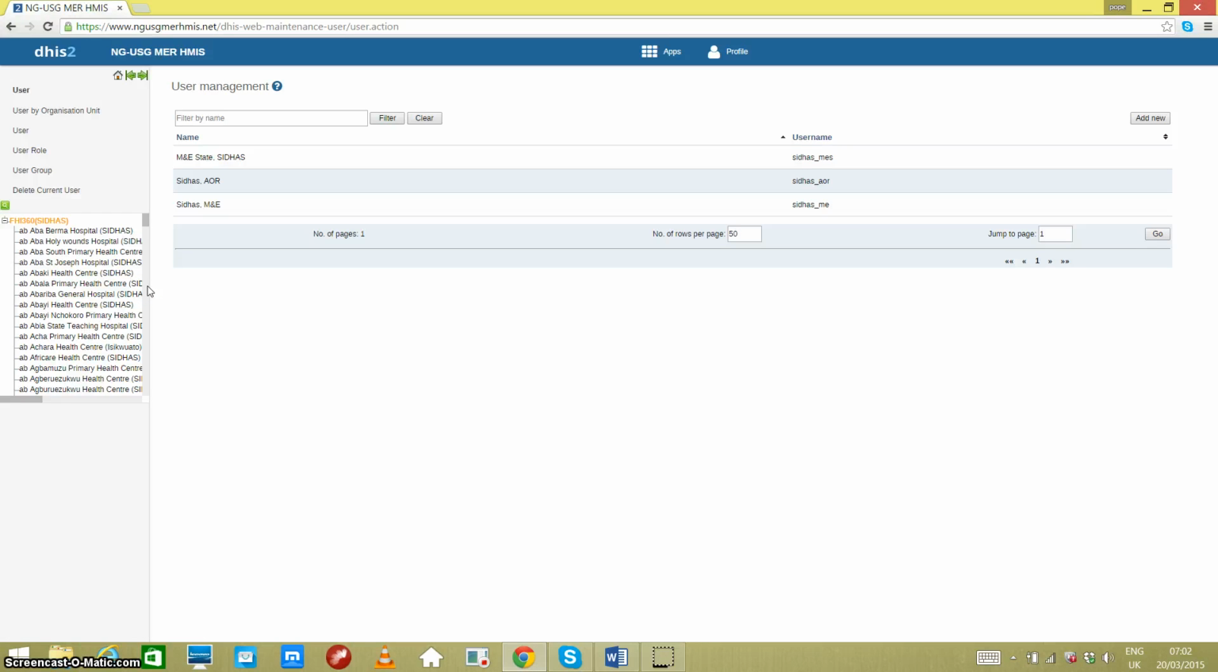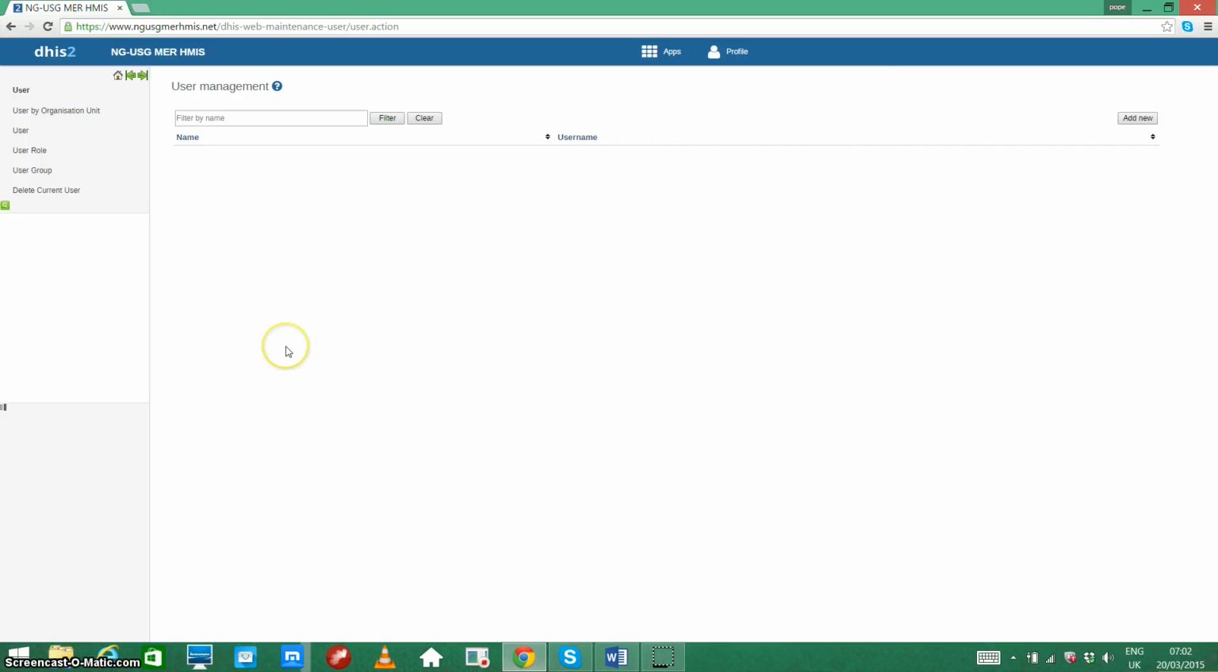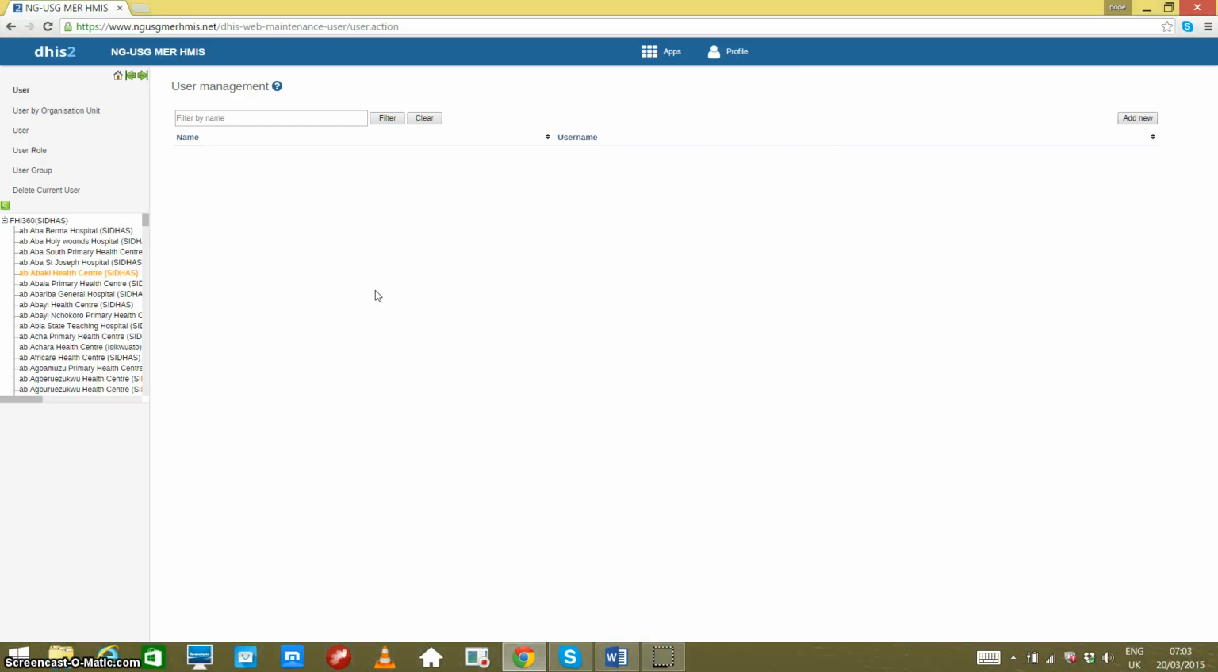For the purpose of this tutorial, I'll be creating a user account for Abaki Health Center. So I'll click on Abaki Health Center. Notice the earlier listed user accounts have disappeared. This is because there is no user account attached to this level of the hierarchy. No user account is currently attached or assigned to Abaki Health Center; this particular organization unit has no user accounts yet.